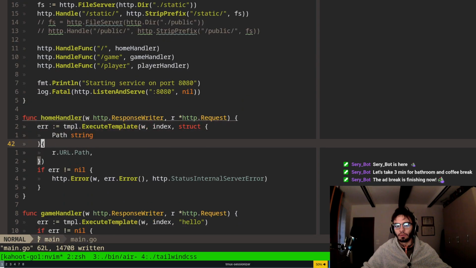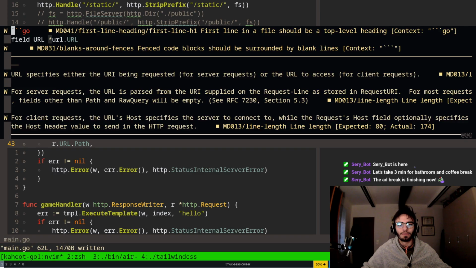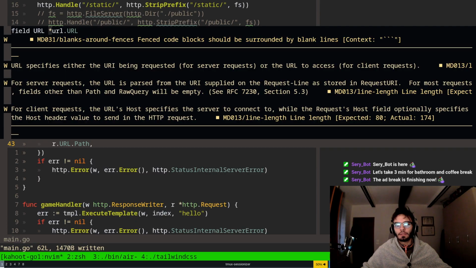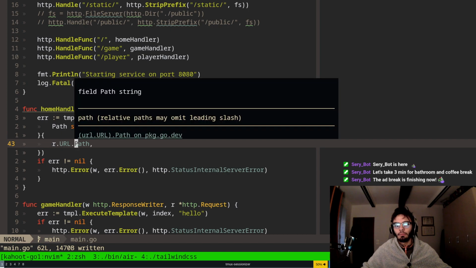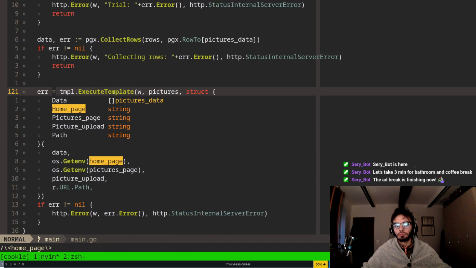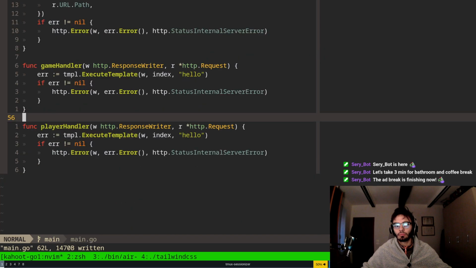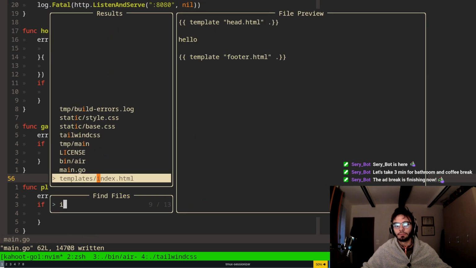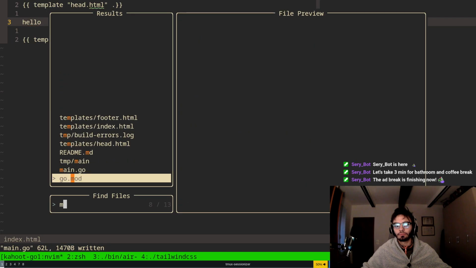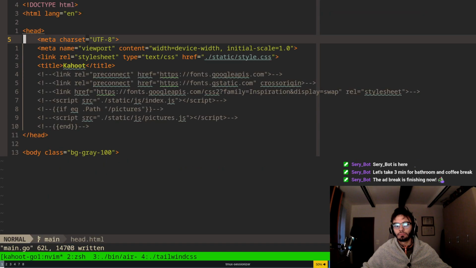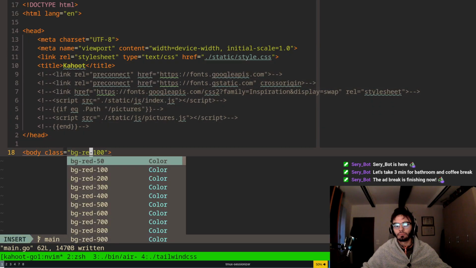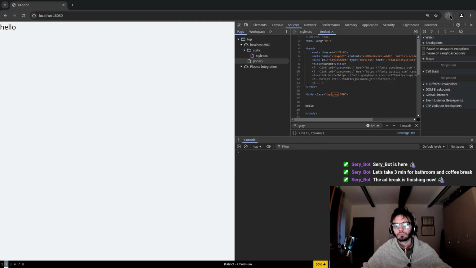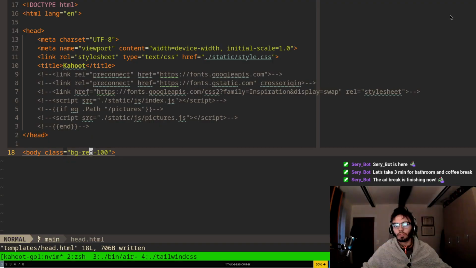I can't for the love of God know what this is. Oh wait, does Golang have features? Okay, so you specify the URI being for the server for the URL. Path omits the leading slash. Okay, well, what works works. Speaking of working, this doesn't.